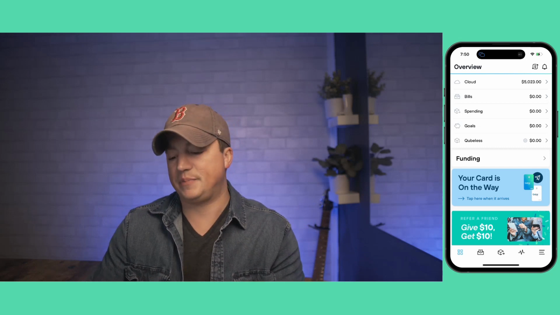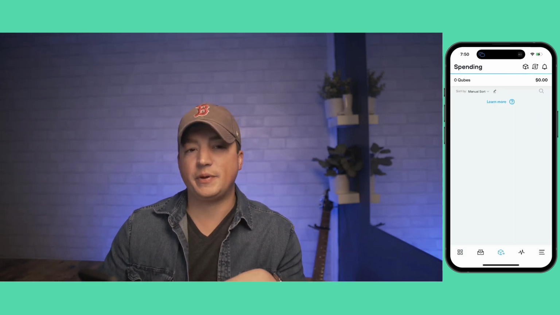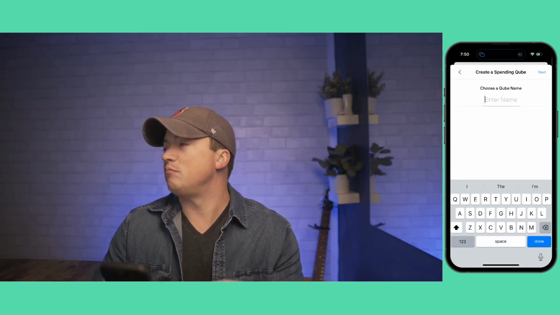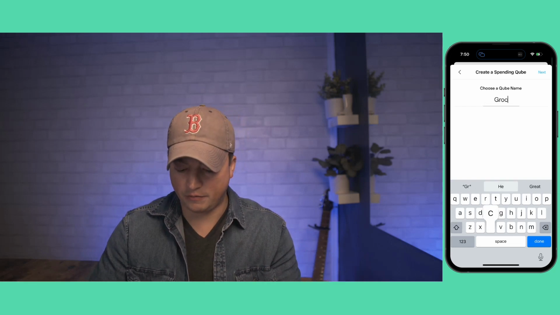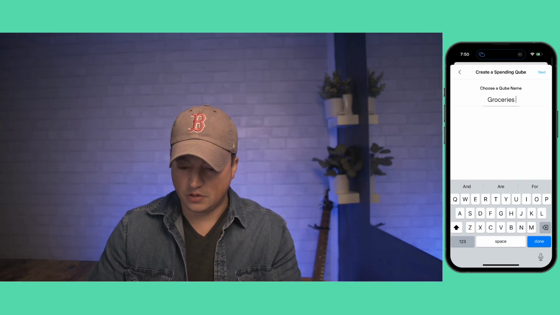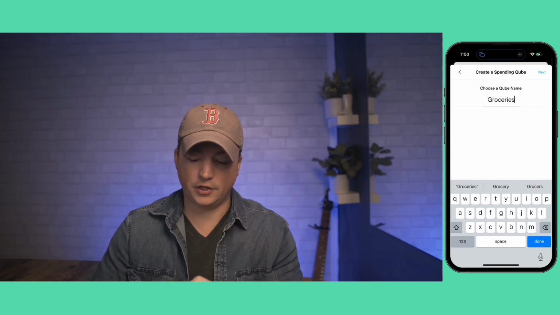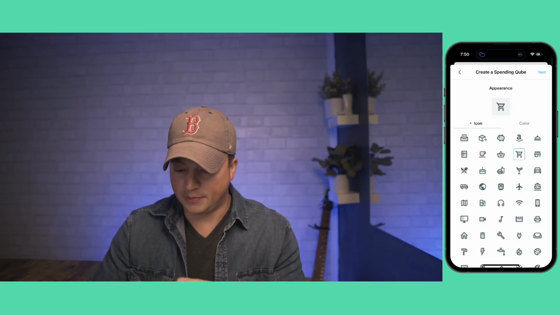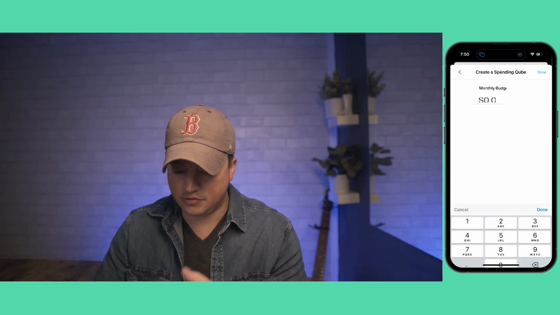So let's first hop in and just create a cube, right? It's really easy. So I'll hop over to my spending screen and click on the add cube button up at the top, and pretty much everybody has to eat, right? So let's make a category for groceries. Groceries, that is the correct spelling. Good, thank you. And let's pick a cool icon. I'm going to use a shopping cart, and pink looks good for groceries.